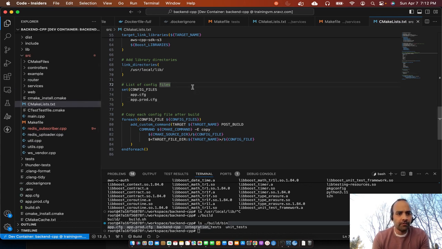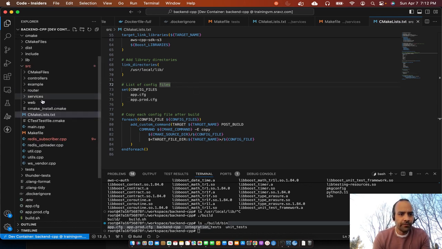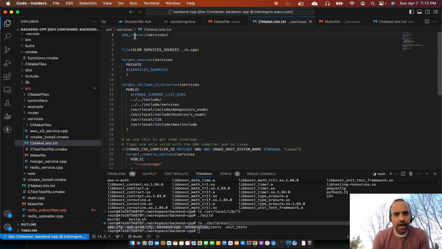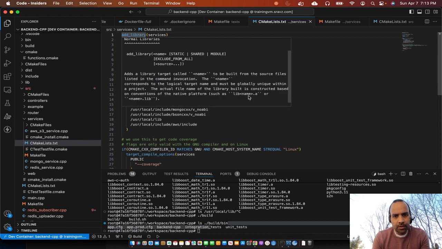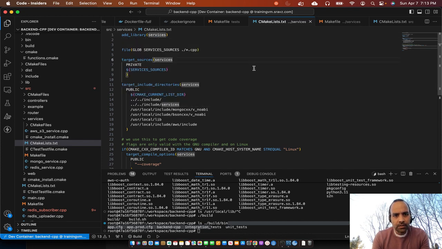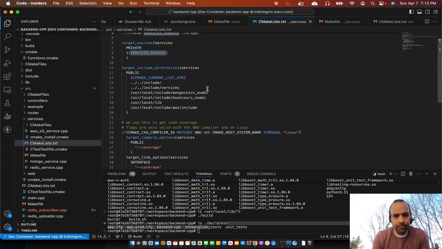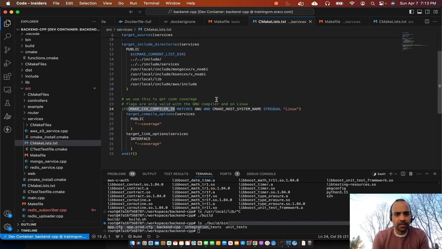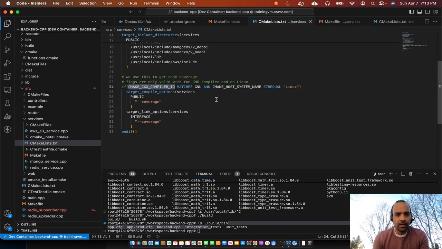So I'll go through one more CMake file which builds the archive files. For example, say services, this CMake file. This CMake file creates a library, an archive file, a lib.a, called services. It takes all the CPP files here in services, and the same process again: it creates include directories. We will also cover the code coverage part in a separate video. In this case, we also want to do some code coverage, so we add this extra flag, but we'll discuss that in a later session. So that's how we create a library.